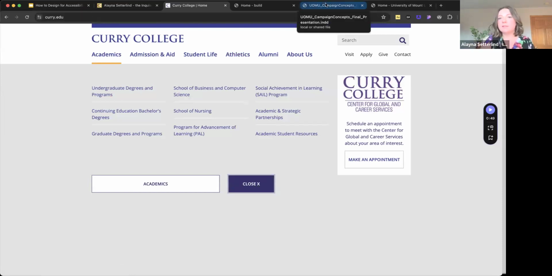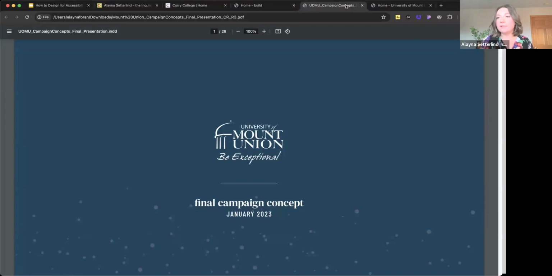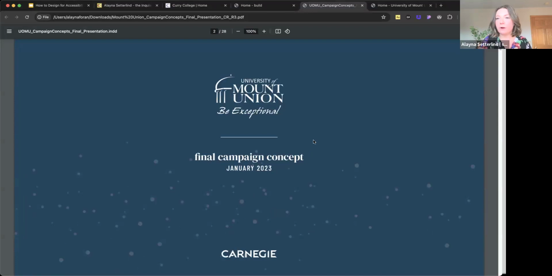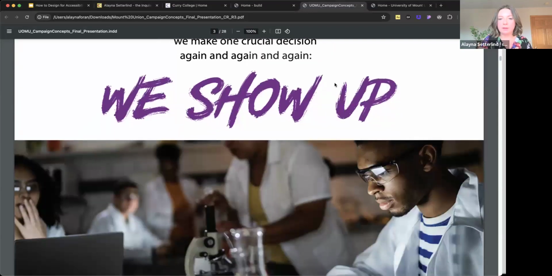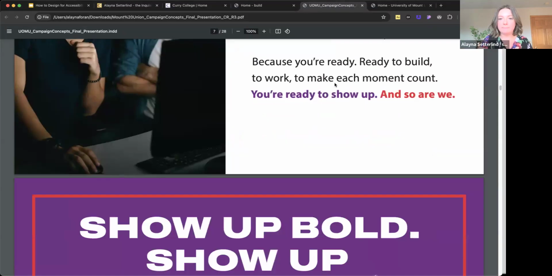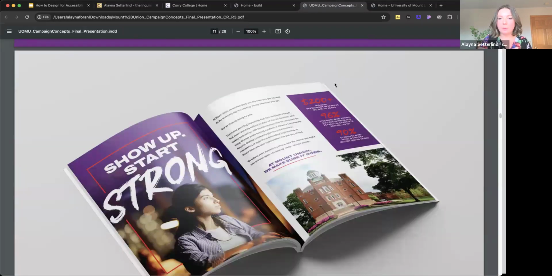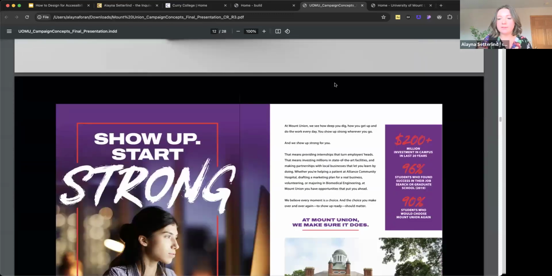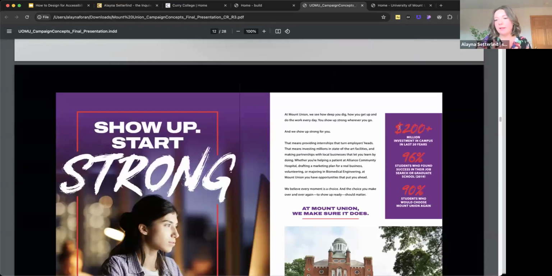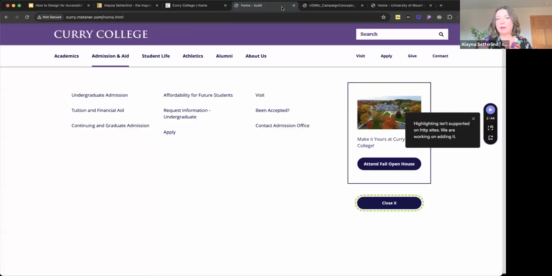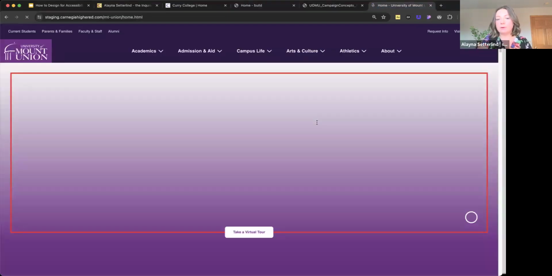So another example of this is actually the University of Mount Union. Again, same thing where it was an integrated client and we had a campaign concept that we needed to work from. So I'll show this really quickly and then we will keep moving. So for example, there was this red color, here we go, in the stats panel. And we were like, ooh, we really like the way this looks, but is it accessible? So we found that it was not, and we had to make some quick changes on the actual site.